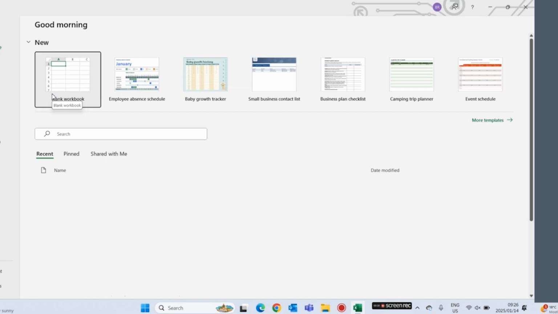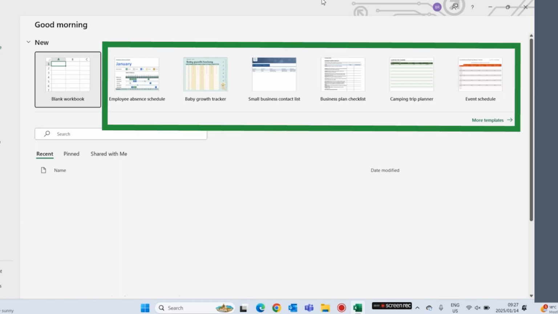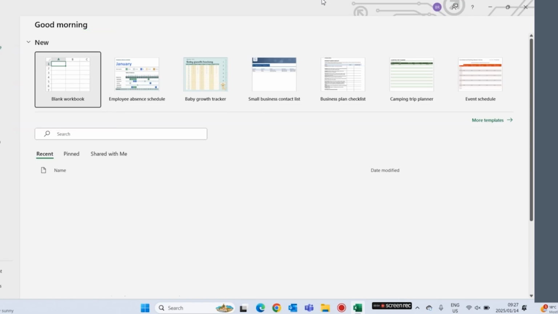On the Start screen, you'll have several options. Blank Workbook: start with a fresh, empty spreadsheet. Perfect for creating your health tracking spreadsheet. Recent workbooks: access spreadsheets you've recently opened. This is helpful for quickly finding your previous work, like your child's health records. Templates: explore pre-made templates for budgets, calendars, and more. These can save you time, but for our purposes, we'll start from scratch. For now, click on Blank Workbook.